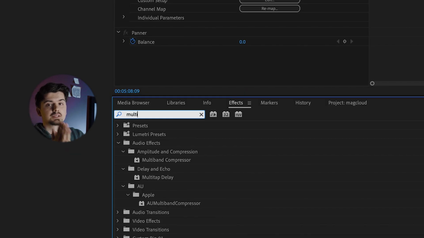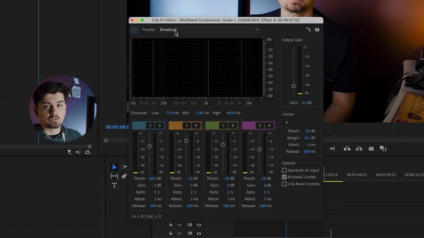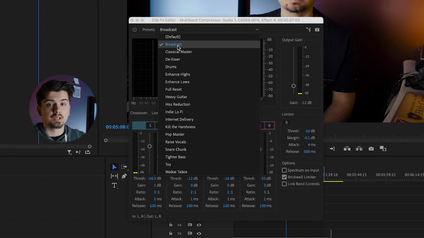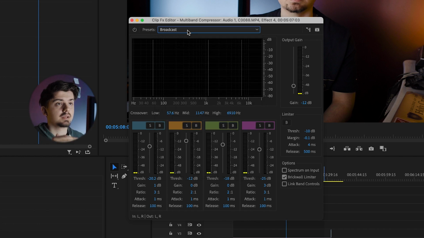The next effect to add to this audio clip is called the Multiband Compressor. Drag and drop it onto the same audio clip. The first thing to set is the preset. For this one, I have it set to Broadcast. Click on the preset, select Broadcast, and then looking down at the other points, the first one, which is blue, I set the thresh to -20.2 dBs, gain 1, ratio 3:1, attack 1, release 100 ms.